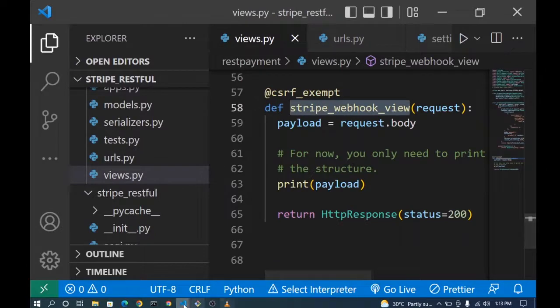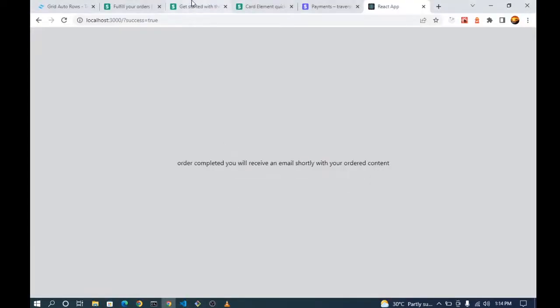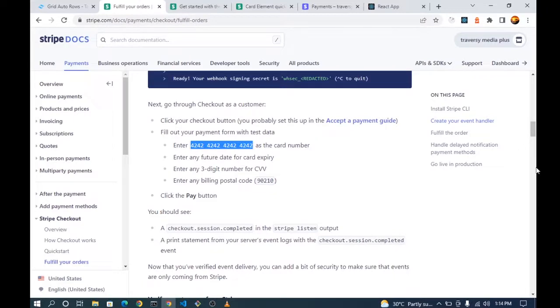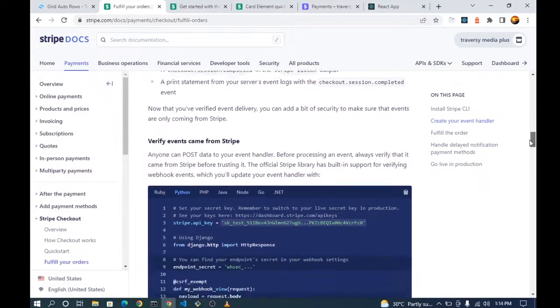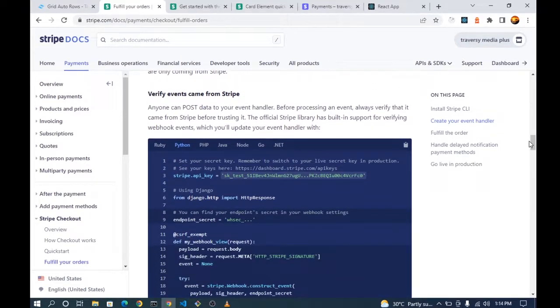Heading back to this endpoint, if you go back to the documentation, look at what it says. It says you see this checkout session completed, which we see already. So what we need to do is verify the event that is coming from Stripe. So this is where the issue is. If you had used an API endpoint, maybe an API view, the problem is, it says anyone can post data to your event handler. Before processing an event, always verify that it comes from Stripe before trusting it.